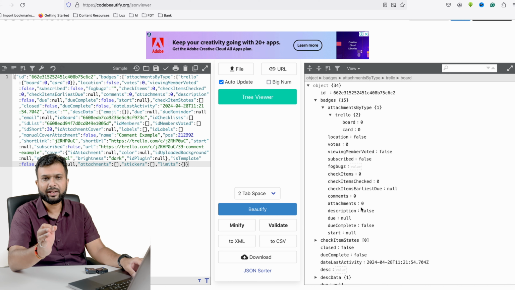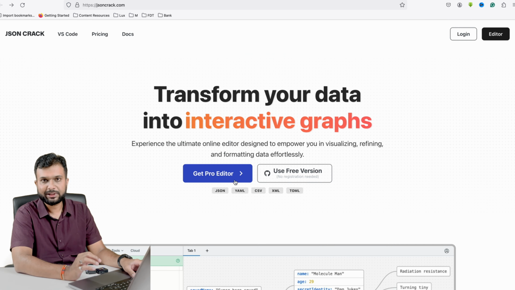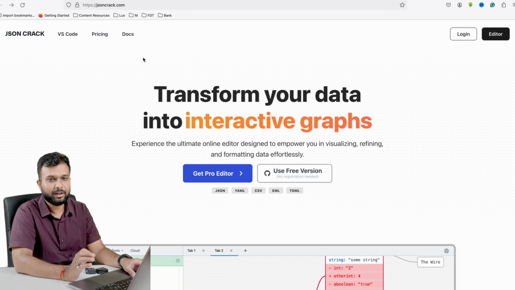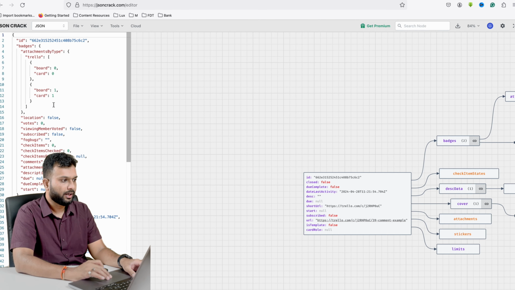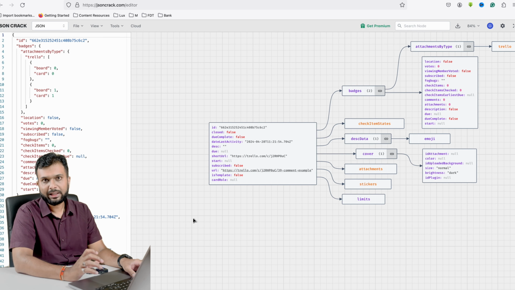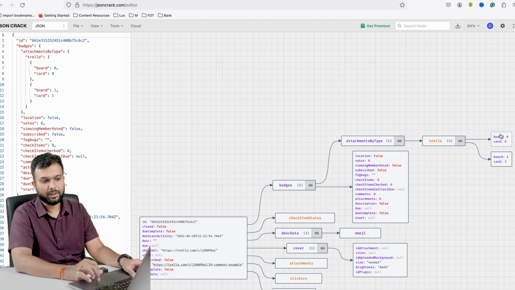And if you are a beginner and you are not able to understand how JSON looks and how to read the data, there is an amazing website called JSON Crack. You need to go to this particular website, JSON Crack. This website is not free, but in the free version you can do pretty much. Here you need to click on use free version, and once you have pasted your JSON file, it will picturize your JSON. It will convert your JSON into flowchart format. These are the outer elements, and then we have pages. Inside that we have attachment, Trello, and multiple JSON objects.